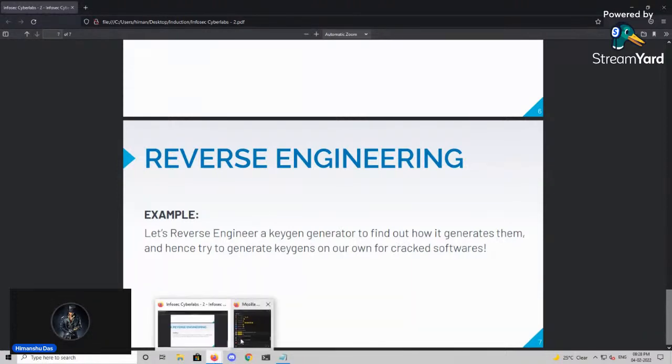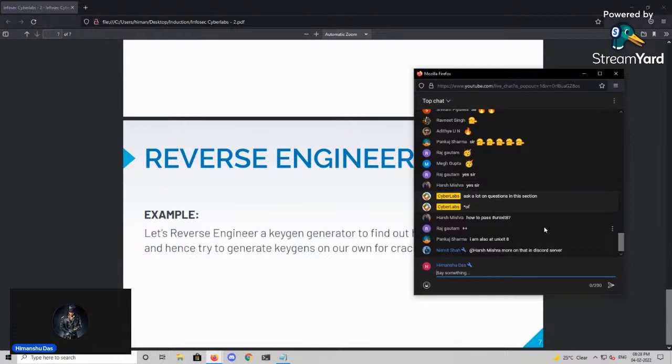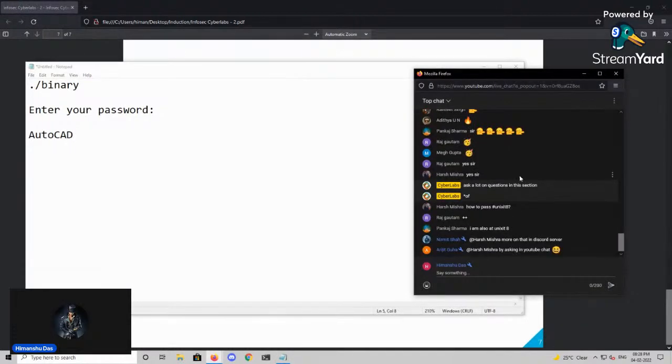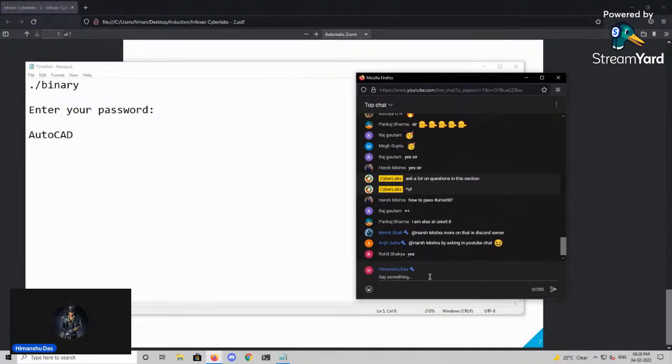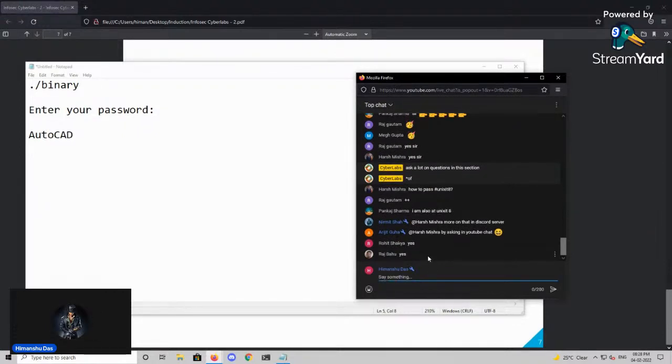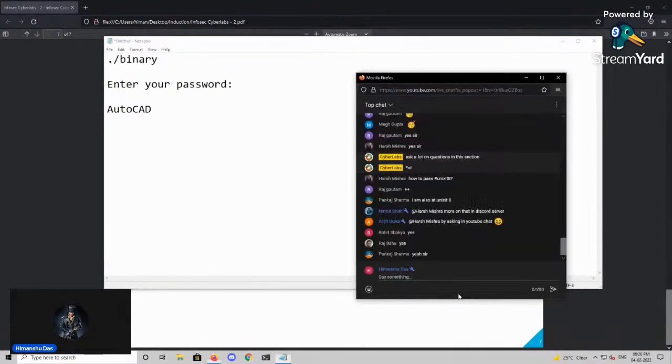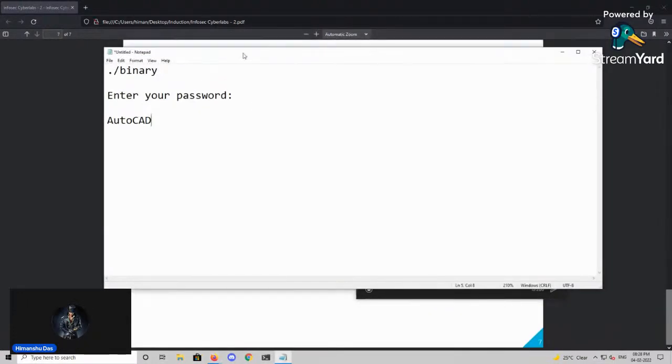Is everyone here familiar with AutoCAD? Anyone familiar with it? Type yes in the chat box. Okay, well, I feel sorry for you guys for knowing it. The people in Hardsim must be knowing it.